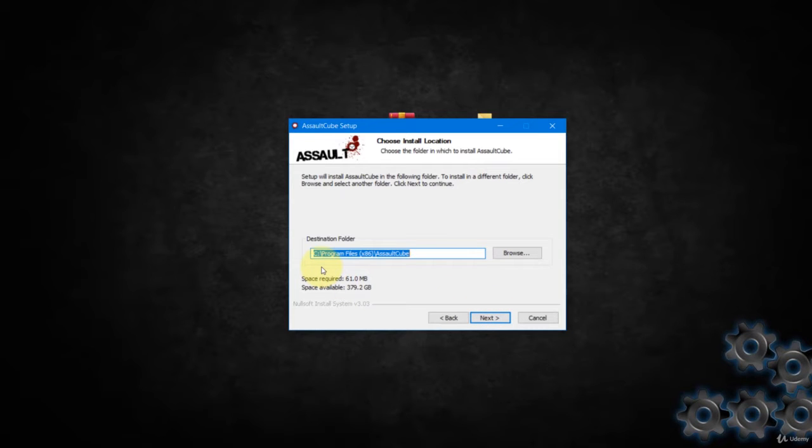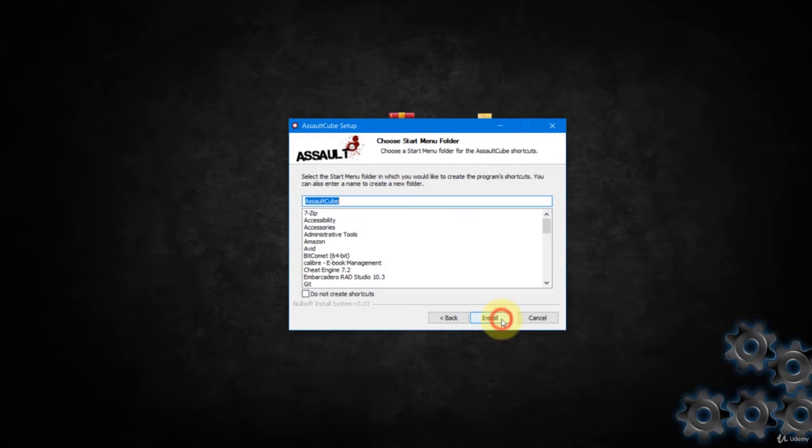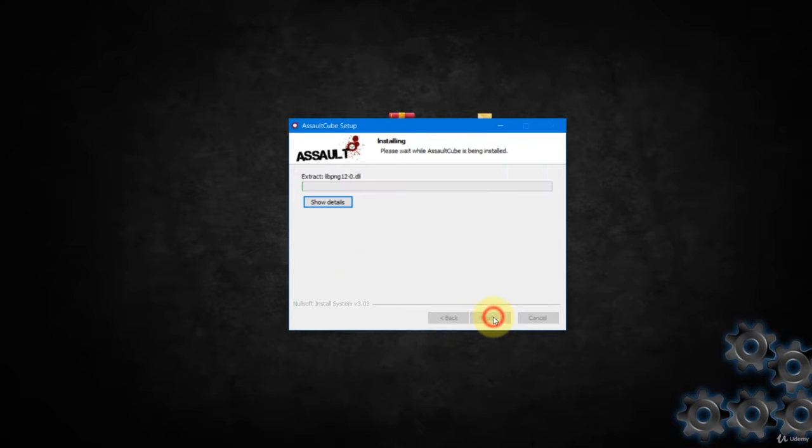And take note of the installation path. It is a 32-bit program. Click next. And let it create all the necessary default shortcuts. Click install. And it is now extracting the files.